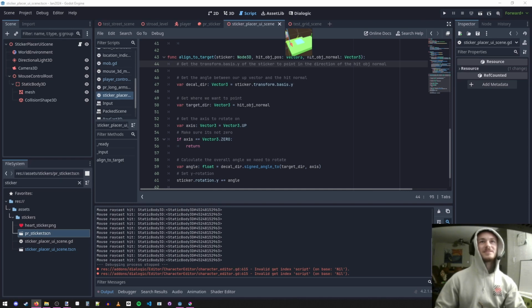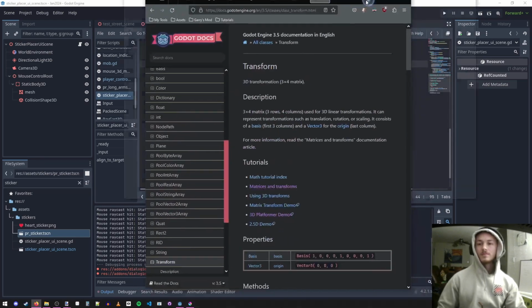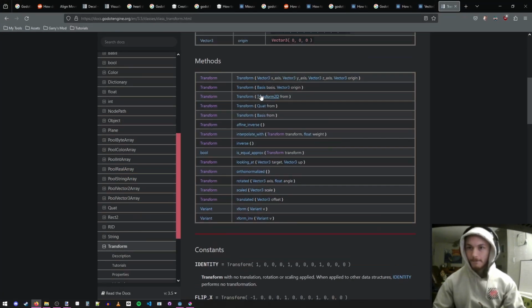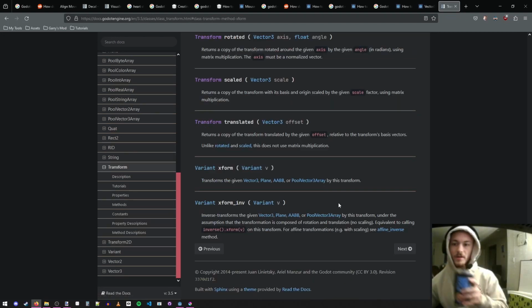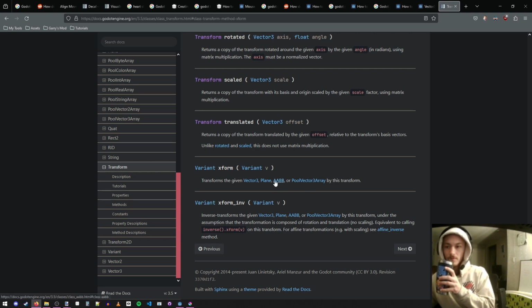Maybe draw it. It will be easier to help. Transform.basis.xform. Let's pull up the docs here. What does this do? Xform: transforms a given Vector3 by this transform. Huh.